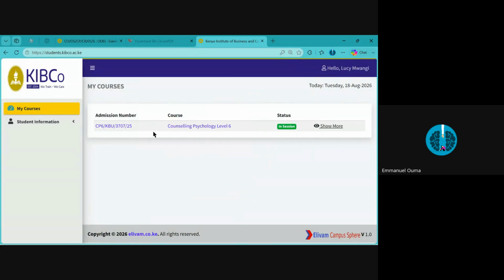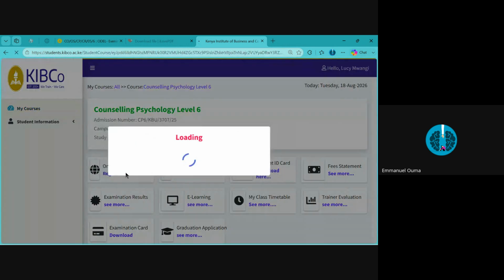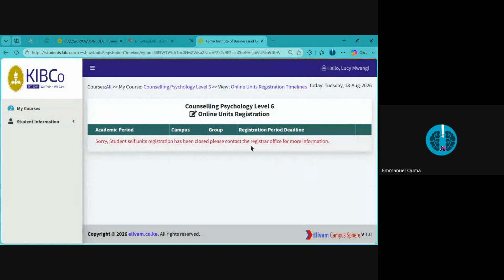And for you to access all the other resources, you can click on show more. So click on show more. For online unit registration, you just click here and you register for the units. For example, now for her, the online unit registration has been turned off because the deadline has passed. If I am to activate that, let me just activate that so that we are able to see how that happens.